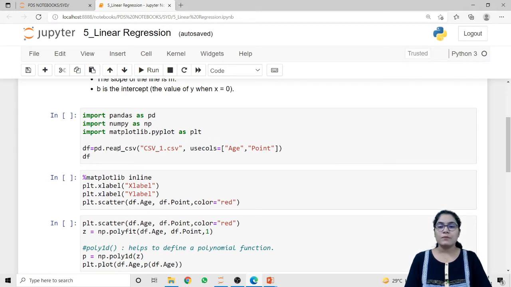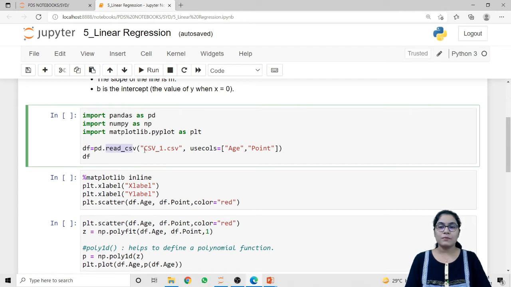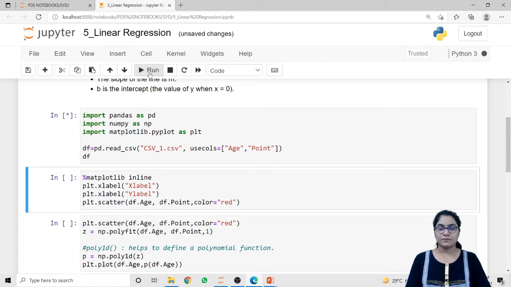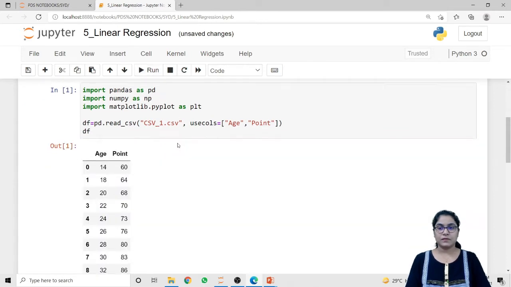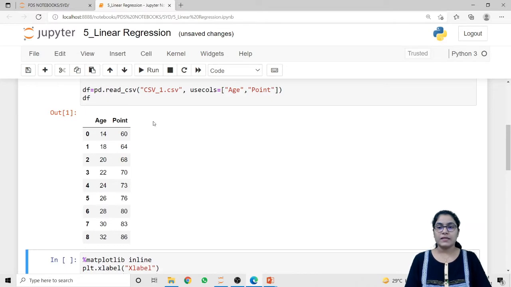So here I am using the read_csv function to open my CSV1 file. From this file, I am fetching the data of columns age and point only, as both of these columns contain numerical data. To perform this linear regression, we need to fetch the numerical data only. So, let's check the content of our CSV file. As you can see, in my data frame, we have the age and point columns from the CSV1 file.